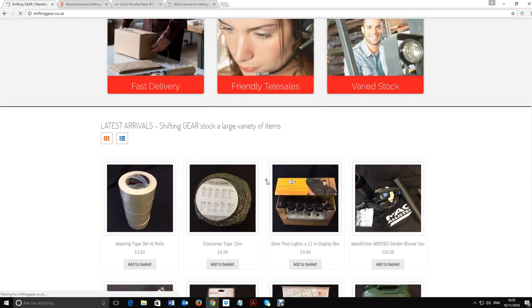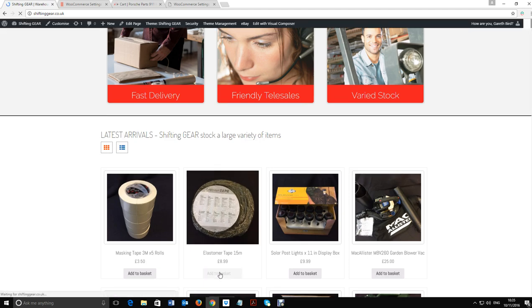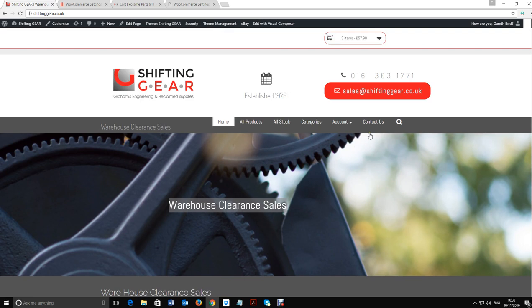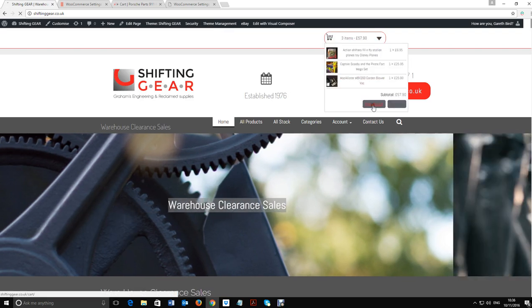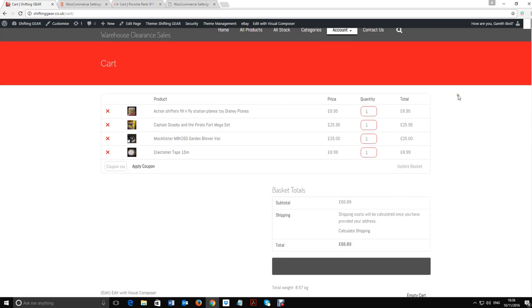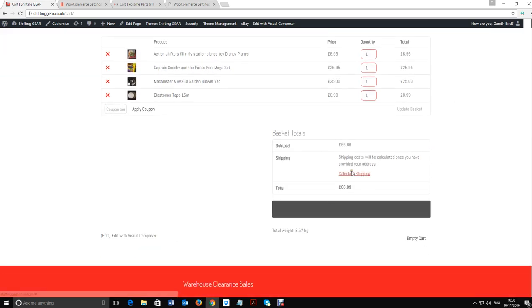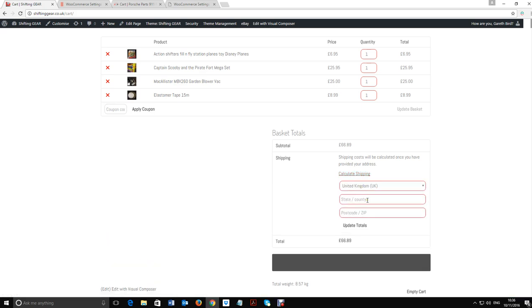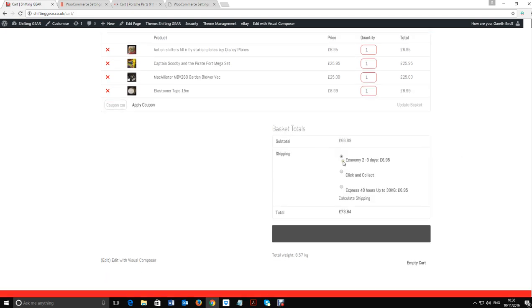I don't know if they've added all the weights on these yet. Let's have a look. Let's add to basket. Let's view the basket. Total weight. It's not got my address in there, so let's go for calculate shipping. United Kingdom, postcode, SK151 Lima Hotel. Lily Bridge. Let's update our totals. There's the choices. So straight away it's worked out the weight, 8.57 kilos.